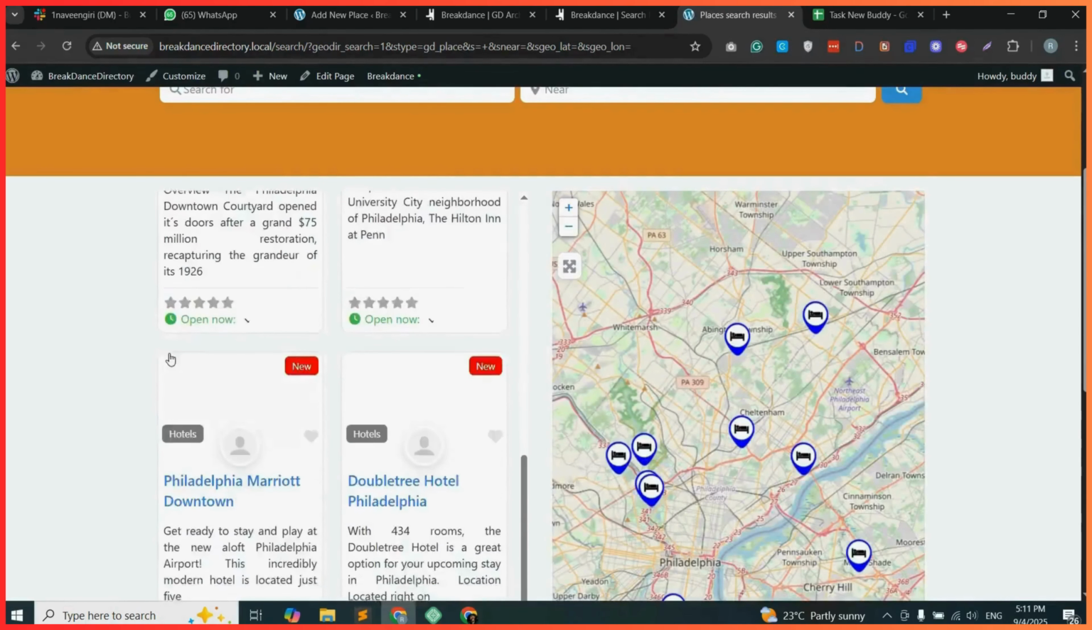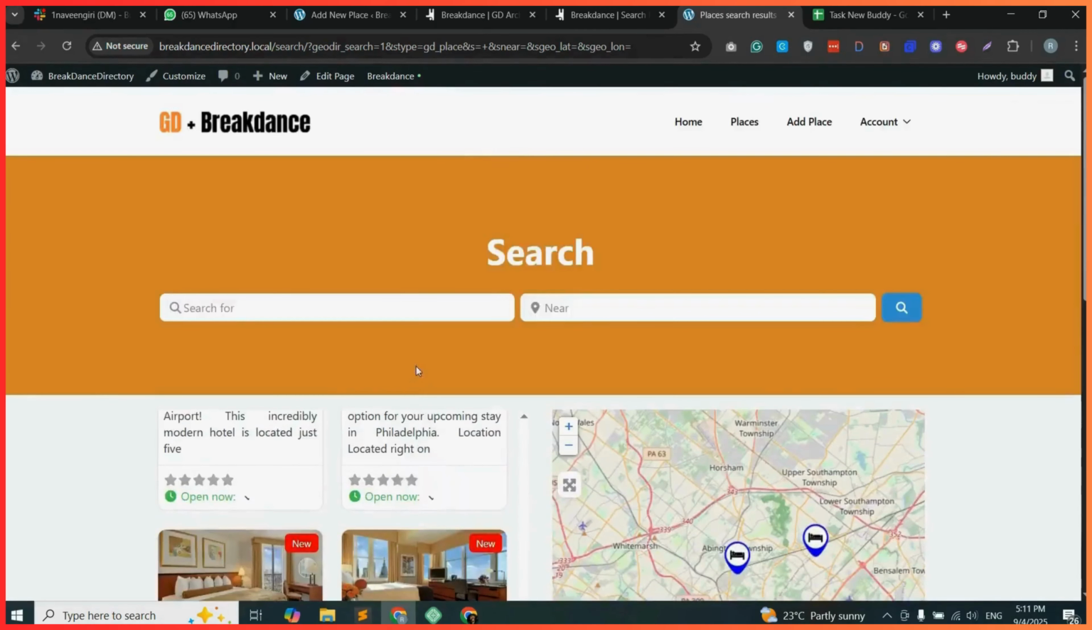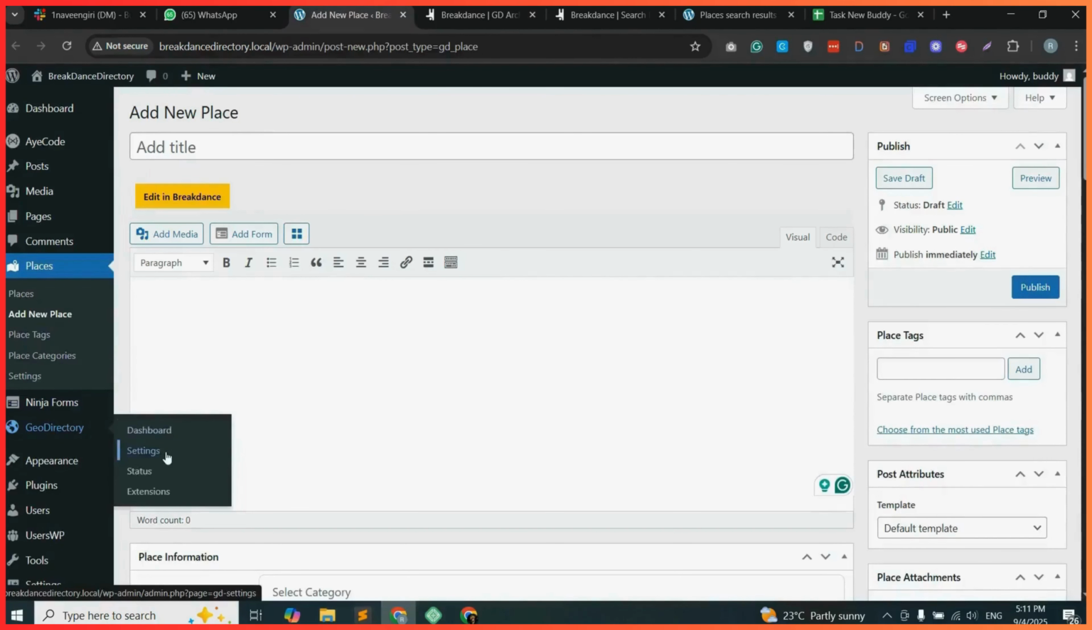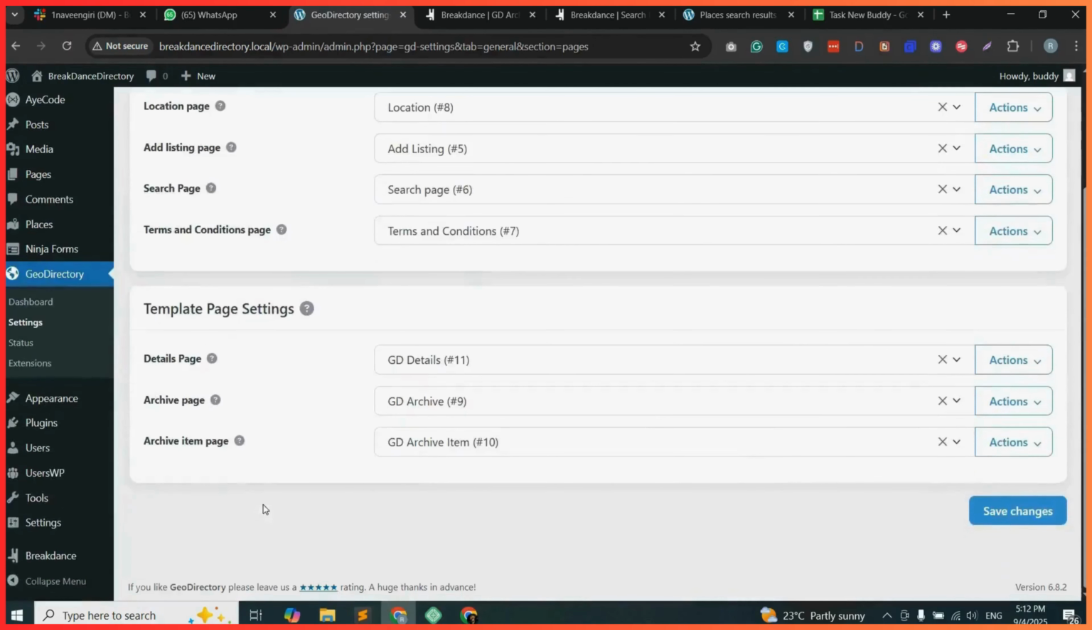So now we will show how we can edit every single item. So coming on to the back end, coming on to the GeoDirectory settings. So we can edit the default item from here and we can also edit the archive item from here. We can edit it through Breakdance builder by clicking on the edit page.